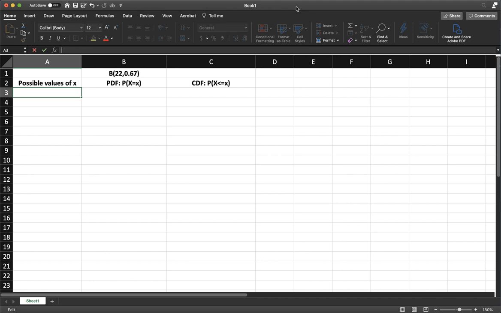And we're essentially going to create 3 columns of data. The first column will have the sample space, so all the possible values of x. The second one will have the PDF values, and that will give us the probability that our random variable is equal to x. And then the third, as you might expect, the CDF, which will give us the probability that our random variable is less than or equal to x.